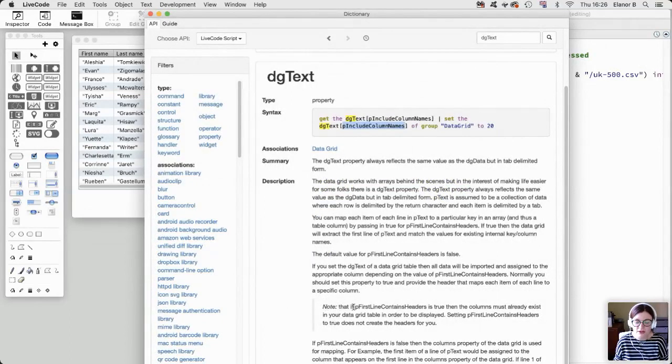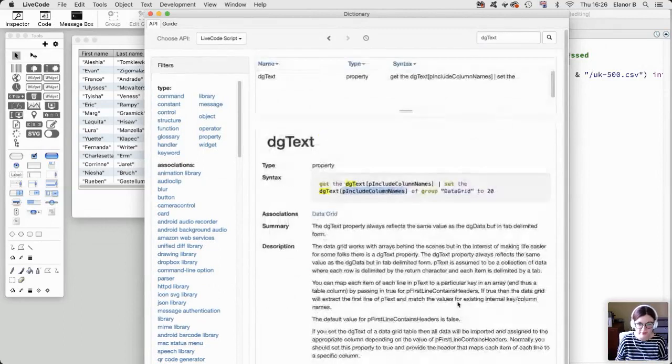Yeah, so here, if P first line contains headers is true, then the columns must already exist. So in the dictionary it says it's column names. So I think that means that you can say that if the data that you're setting it to contains column names, then it will ignore them. But we have to make sure that the column names that are in the CSV file match the column names that we created, and they didn't quite.